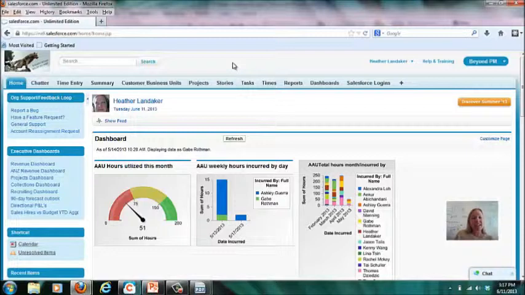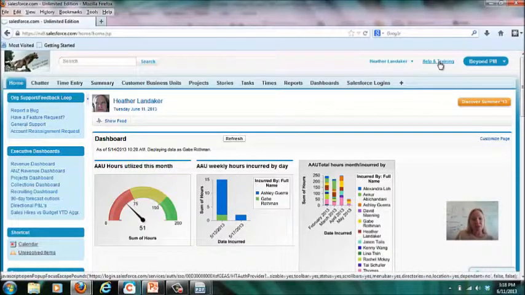When you open a case from Salesforce.com support, you're going to want to do it from your client instance. So that means if you're working for Brightroll or Academy of Art University, you want to log into their org. Then again, you're going to go to the Help and Training in the right-hand corner.